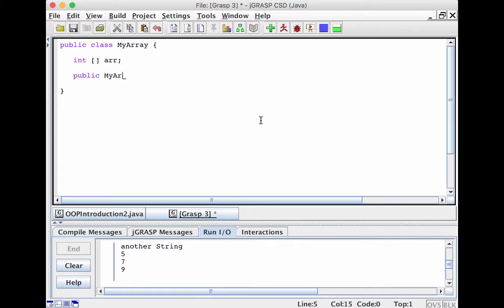I'm going to call it MyArray, and we're going to pass in just some sort of array type. I'll call it r1, shall we? And then we'll say r equals r1.